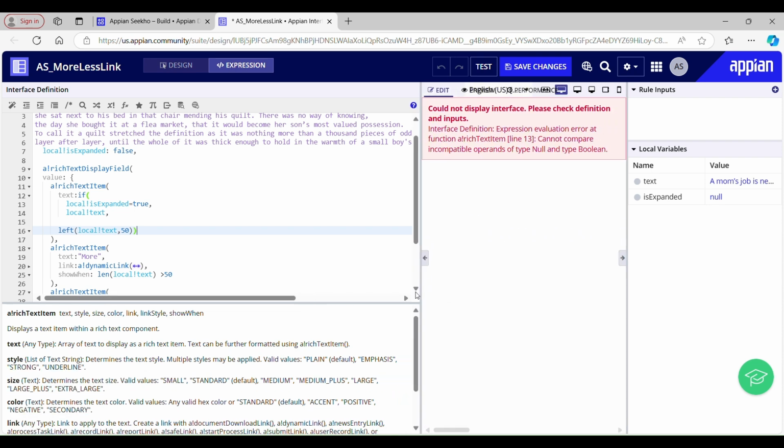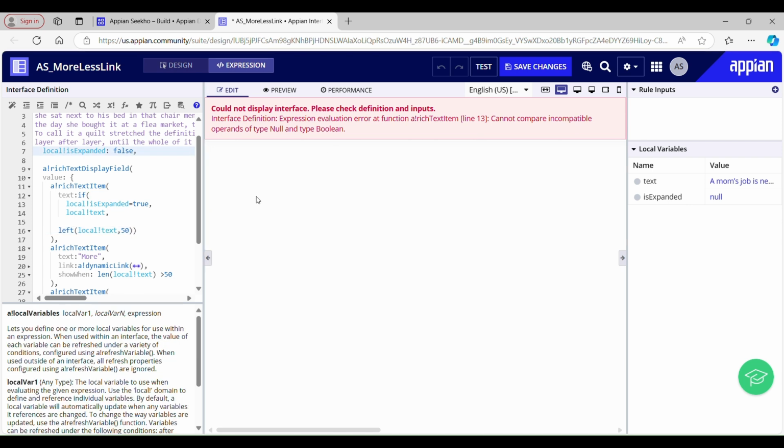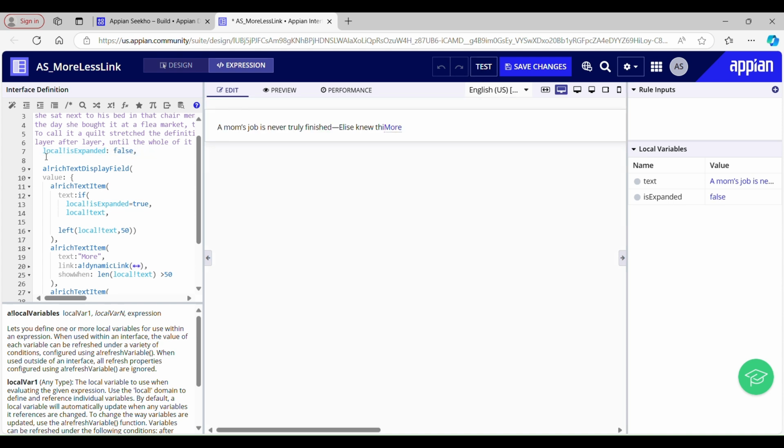So let's test our setup and see how the more less link is functioning. Okay, there is an error. It says cannot compare incompatible operands of type null and type boolean. So here is some casting issues. So let's test this out to see if it goes away. Okay, it's gone. Because the value of this variable is not null. It was just the refresh issue.